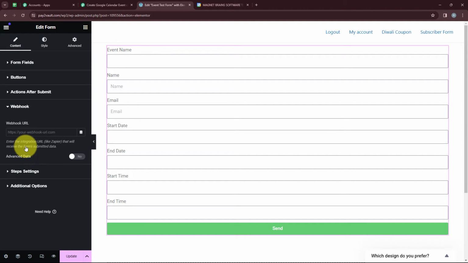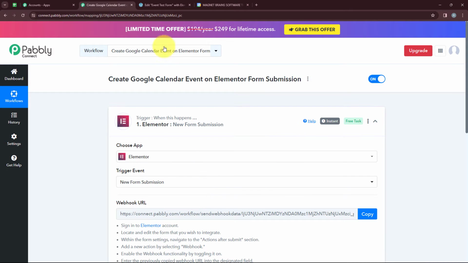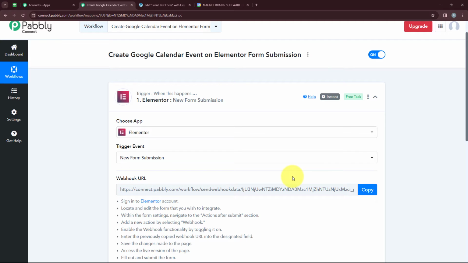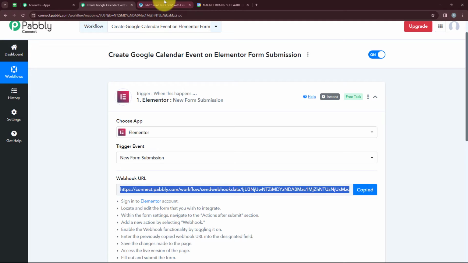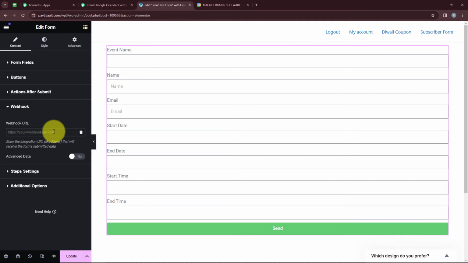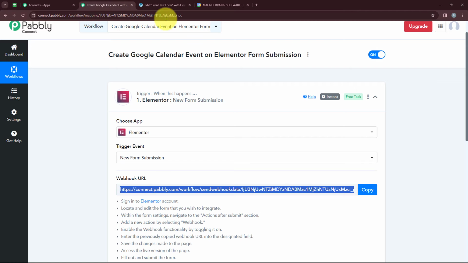So I'll just click over here and it is saying webhook URL. So I'll just paste the Pabbly URL over here. So I'll just copy the webhook URL from here and paste it over here. And then I'm going to click on update. And yes, you can see that we have successfully connected our Elementor account with our Pabbly's workflow.